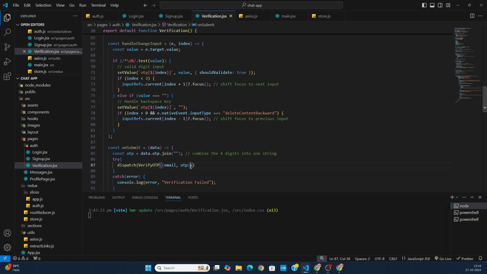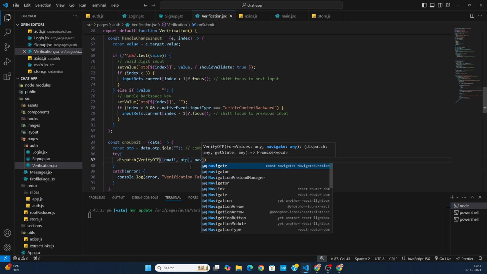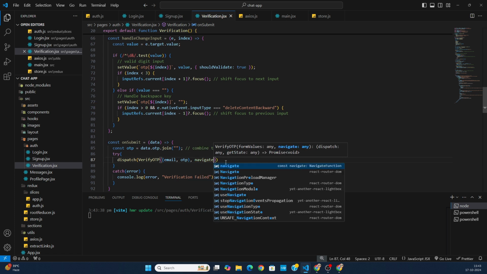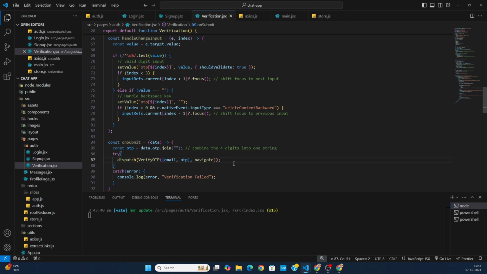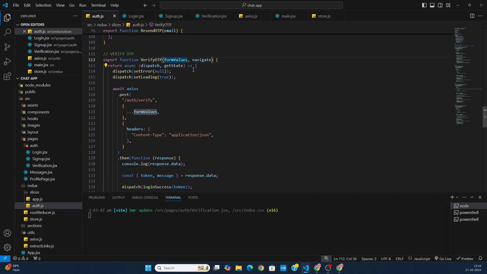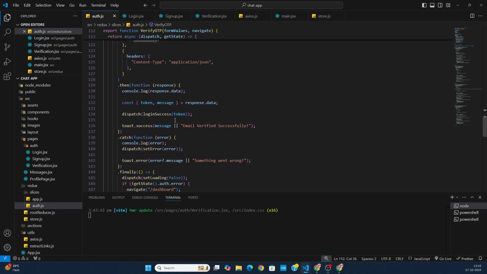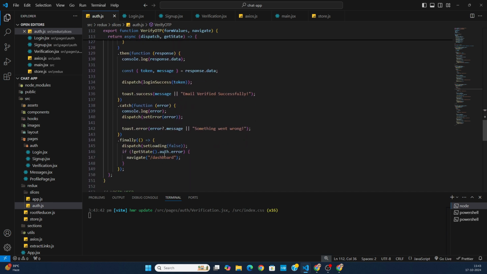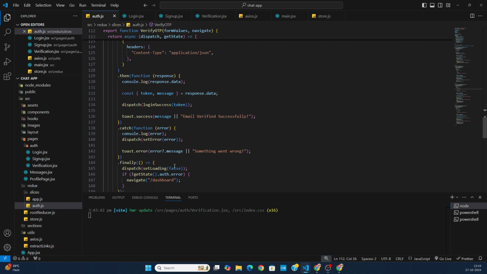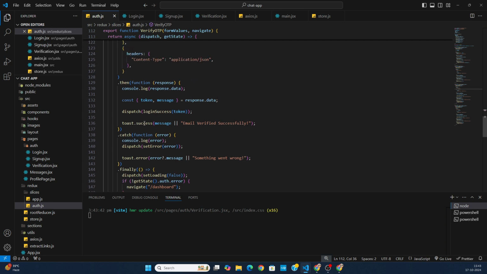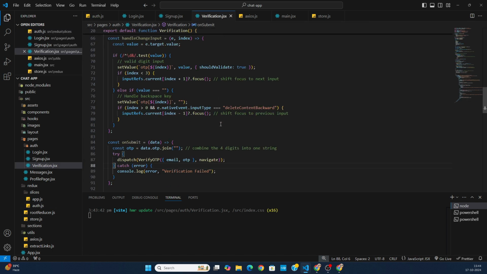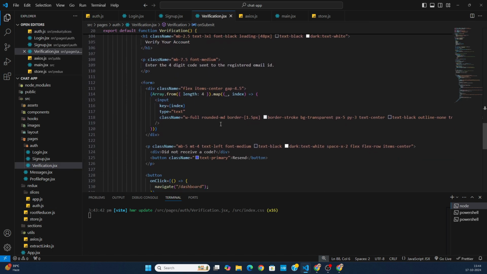and the OTP is going to come from this line number 85. Then the next thing we need to pass is the navigate, because when the user successfully verifies the email using OTP, they will be redirected to the dashboard page. So that is why we need this navigate. Also inside of auth.js, when this process completes successfully, we are navigating the user to dashboard, and we are also displaying the error and success toast notification.